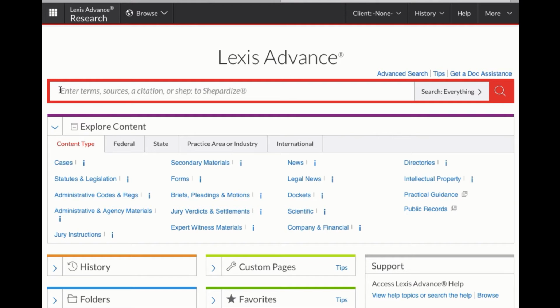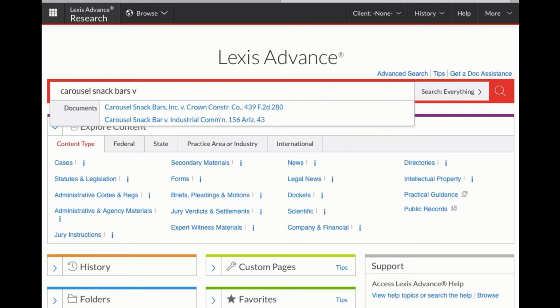Let's say you would like to retrieve the Carousel Snack Bars case. You could enter in the party names separated by a V, and as you can see, as I'm typing, the system will suggest the case names that might be relevant to my search. So from here, I could click into the case name directly from the link.